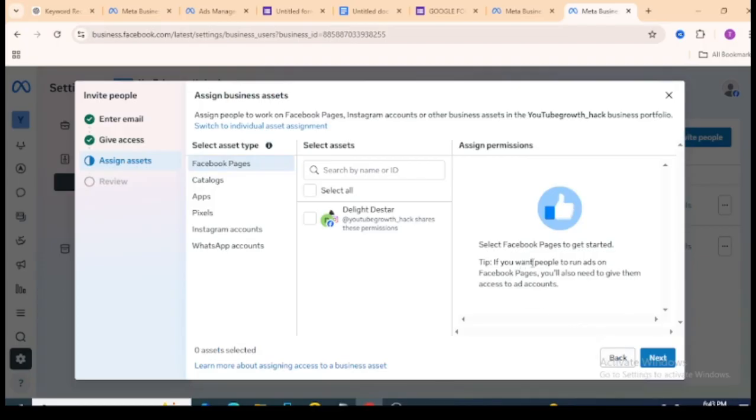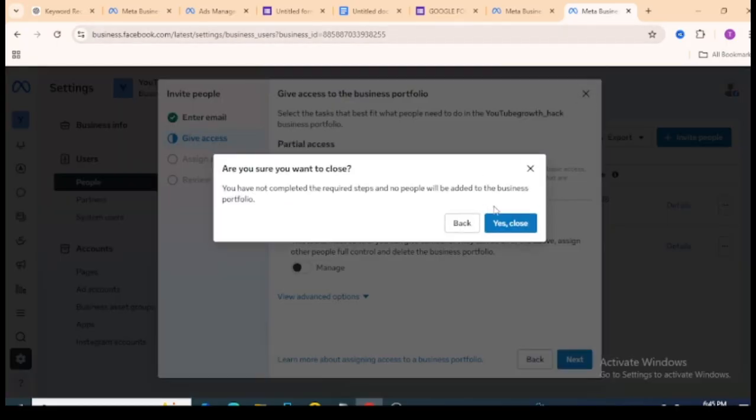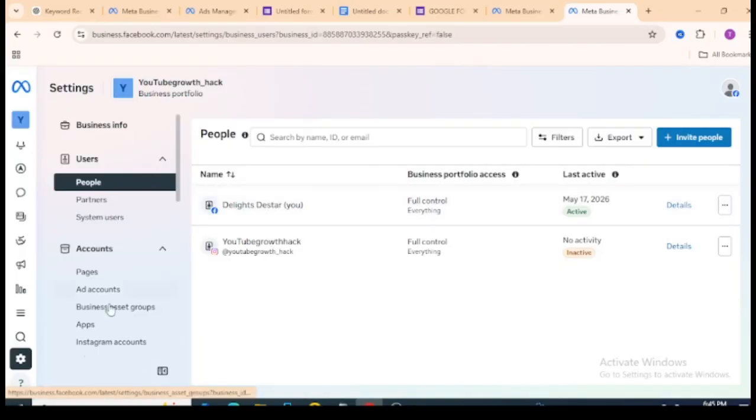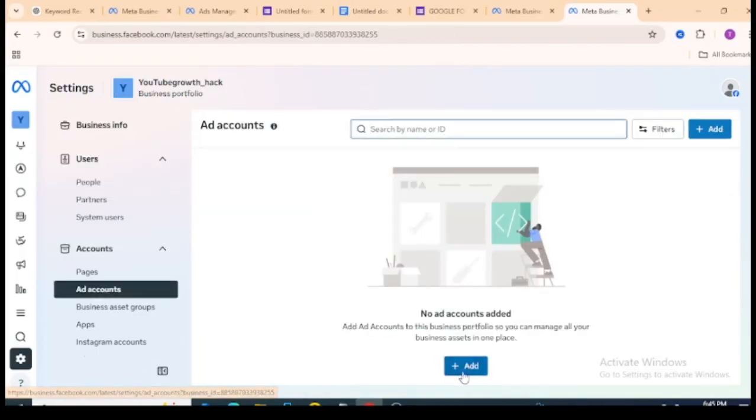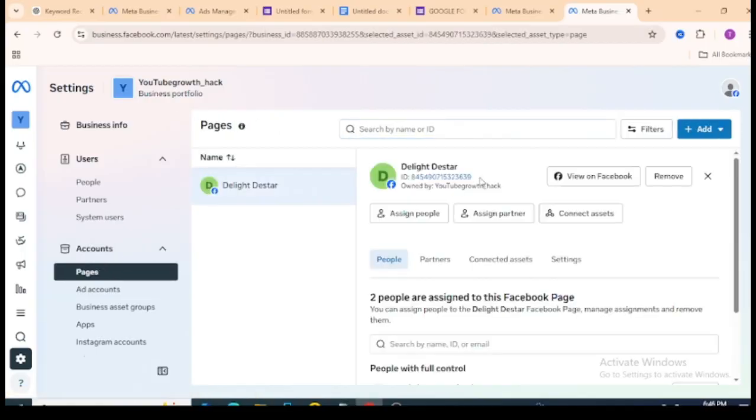It says here, if you want people to run ads on your page, you will also need to give them access to your ads account. So in order to give someone access to your ads account, here's what you're going to do. Let me exit this. You have to come here to ads account. You need to add your ads account first. Once you've added an ads account, it's the same process. You'll be able to add people to your ads account, the same way I taught you.